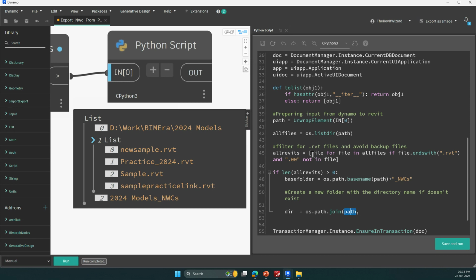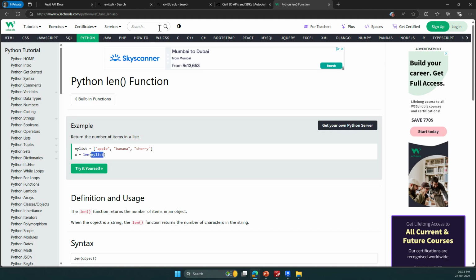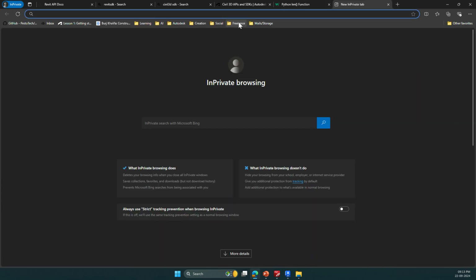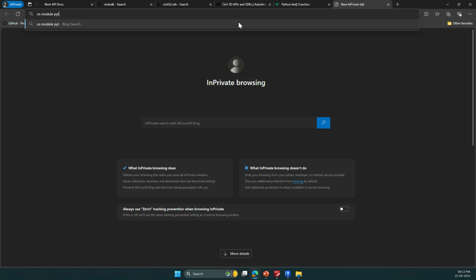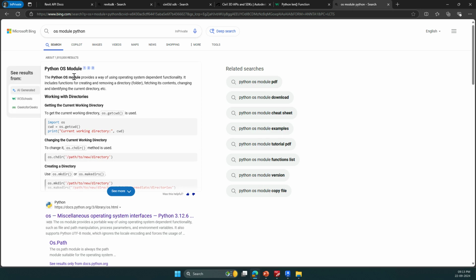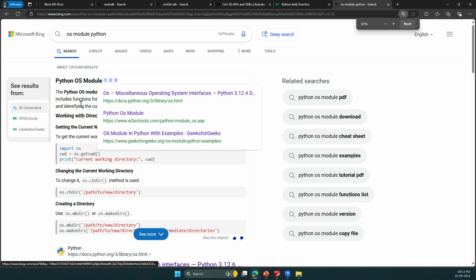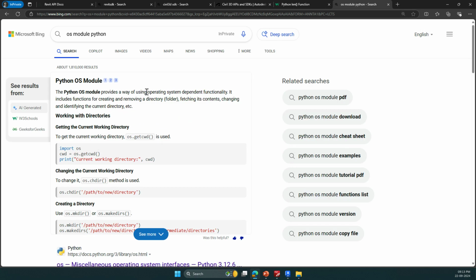Why are we using the OS module, right? Why we are using the OS module, I'll show you. Can someone read that for me? Let me read it. The Python OS module provides a way of using operating system dependent functionalities, right?